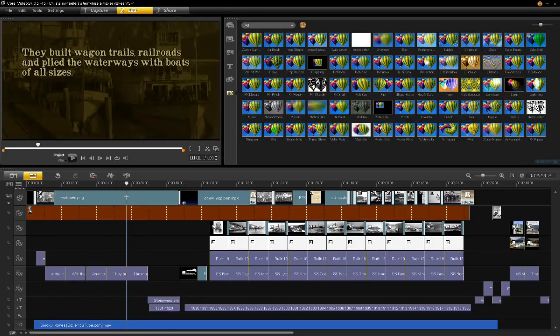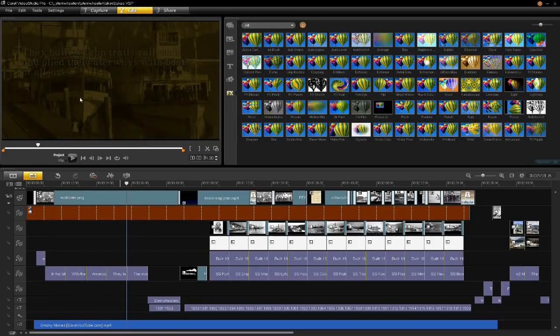There's a filter of the background. So it gives you kind of a nice way of doing effects on photos, and it takes it away from a boring slideshow to more of a video presentation.